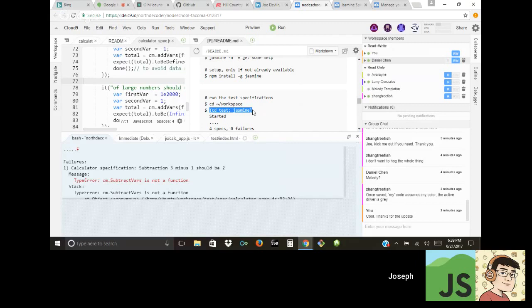I run it and I see 6 specs, 1 failure. So it's going to be, of course, the code that we just wrote, right? Because we didn't make any other changes. It gives us a hint. It says type error, subtract vars is not a function. And so my first guess is to check what the spelling of the function actually is.